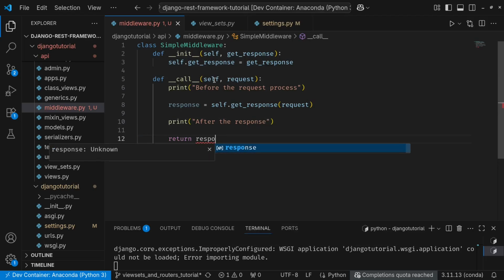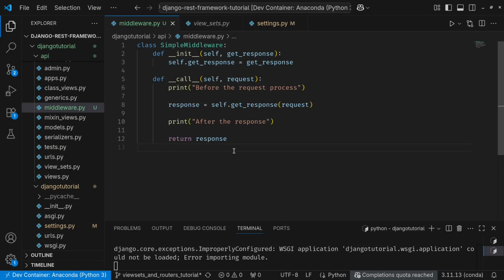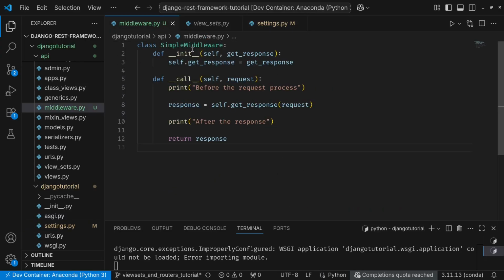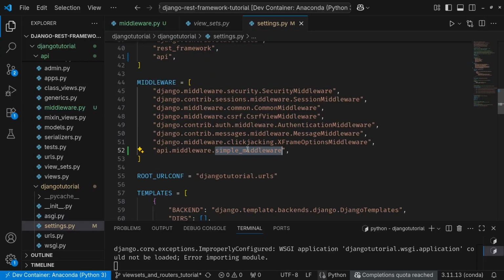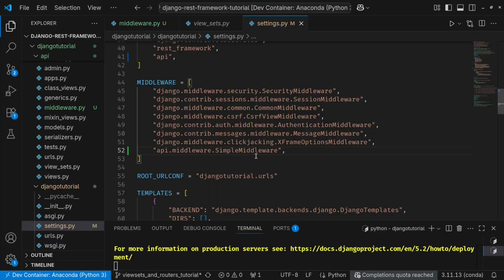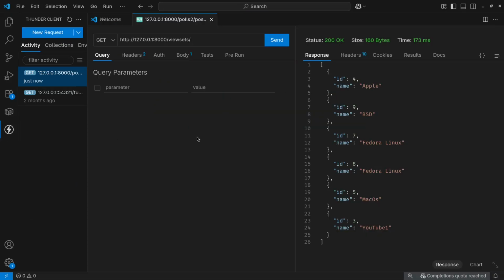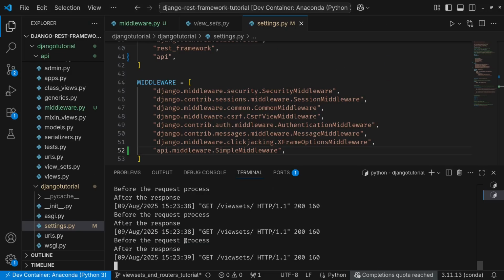All that's left is to return my response, save it, and then I go back to settings.py. I've written the wrong name. So, simple middleware: I copy this and then I paste it here. Click on save, and now our server seems to be running properly. Let's now test this again. If I click on send a couple of times, I should see the same logs occurring as before. Okay, so as you can see, I have the same logs as before.